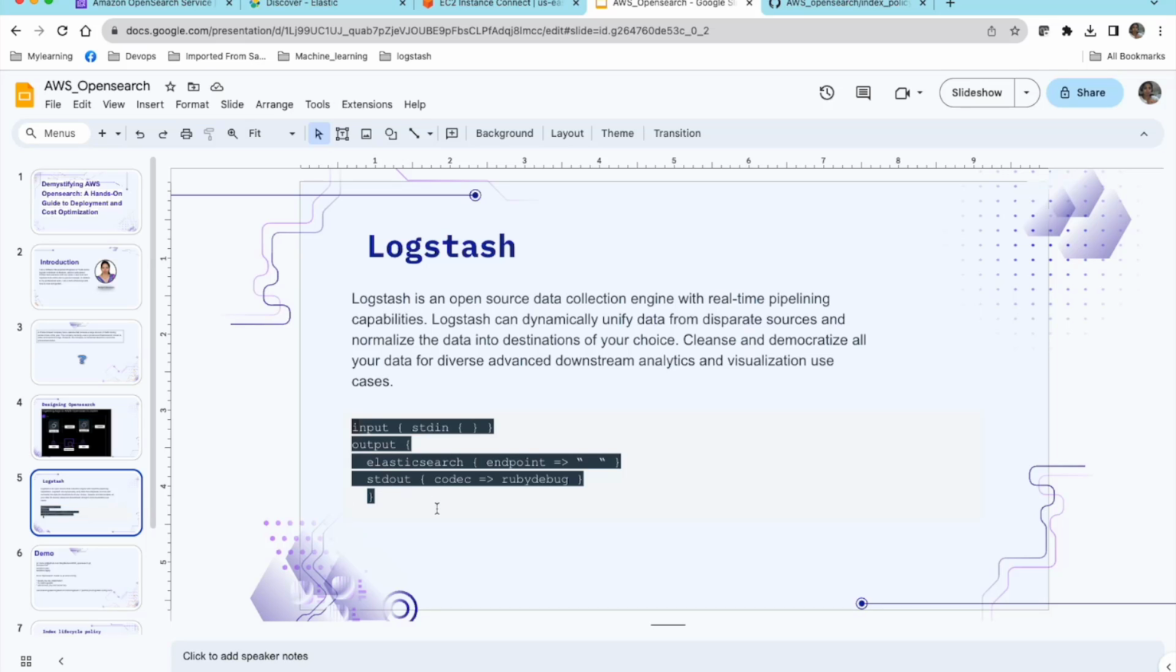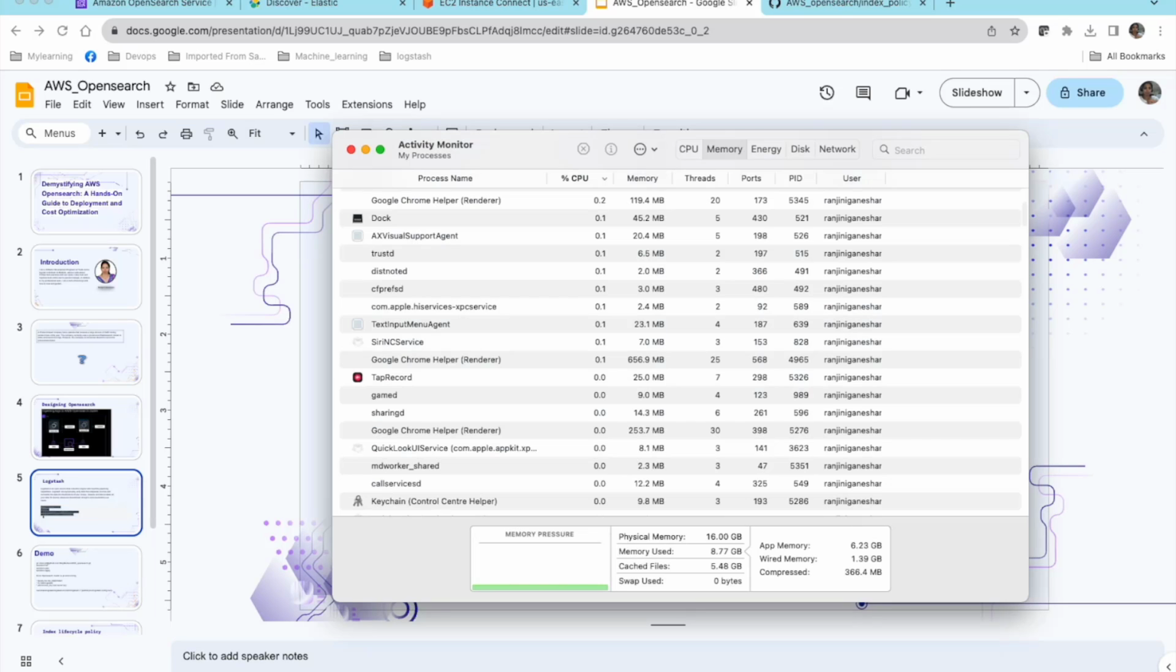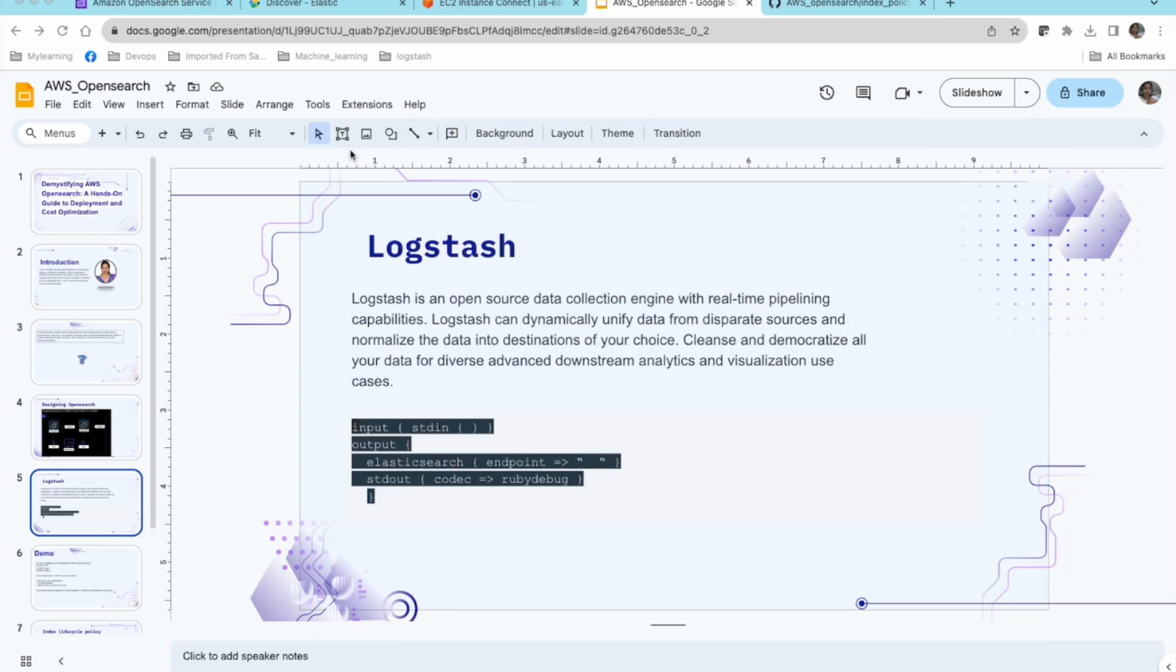Here I have given a sample pipeline where you have an input and an output. In the input, we mention the logs which we want to ingest. In the output, we mention the endpoint of the OpenSearch cluster where the logs have to reach. And for debugging purposes, we have stdout or debug. So let's see the demo.